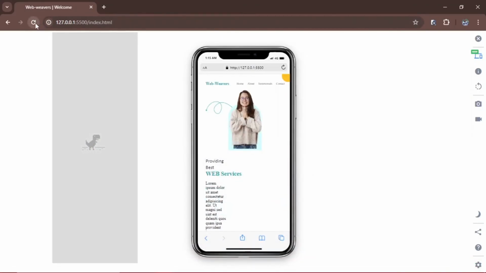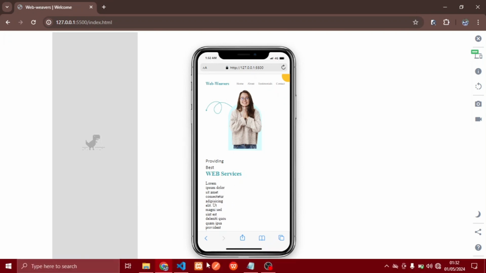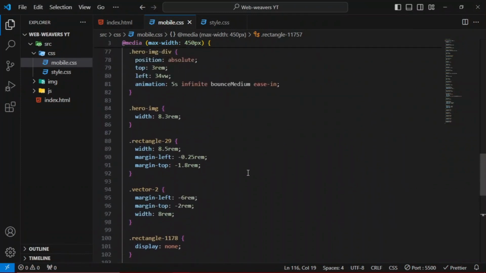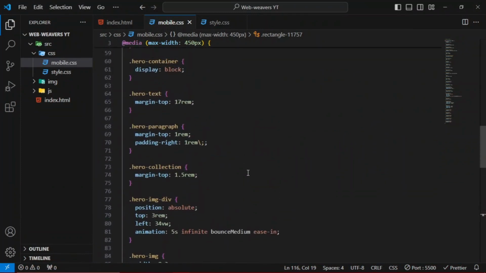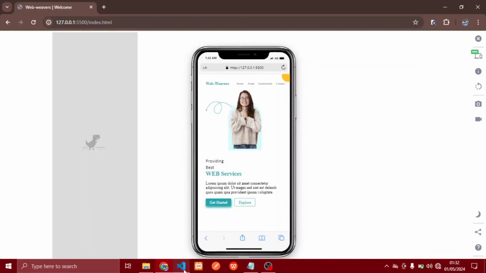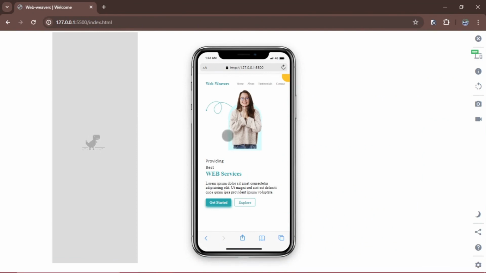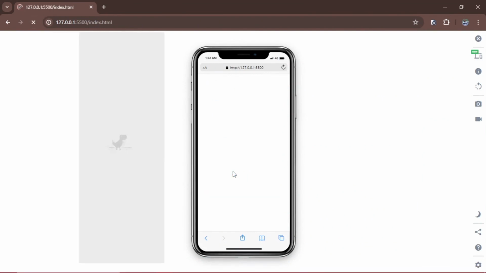So let's refresh. Something is missing. I think the paragraph. I think we didn't style the paragraph. This paragraph right here. So hero paragraph. Where are you? Okay. Yeah, there we go. Much better. So you see, we're done with this welcome section.